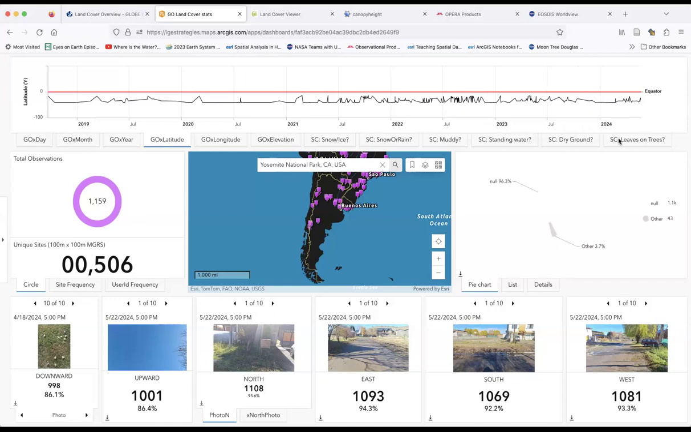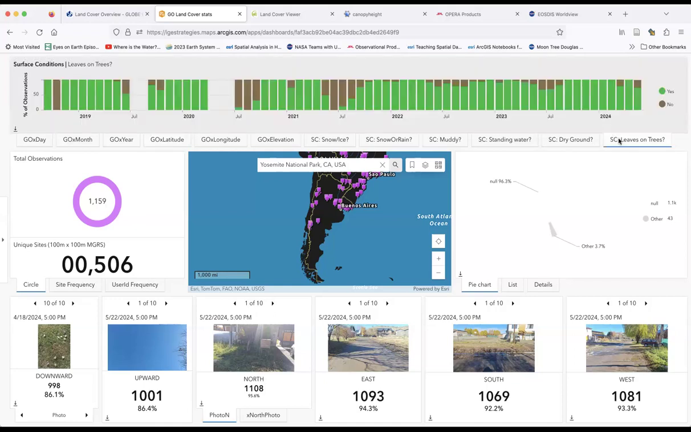But what I want to do is go back to our leaves on trees question, right? And here we see a different pattern emerge, and when we go to a different part of the globe, which gets a different amount of sunlight, which has a different rotation and different community contributing their observations.